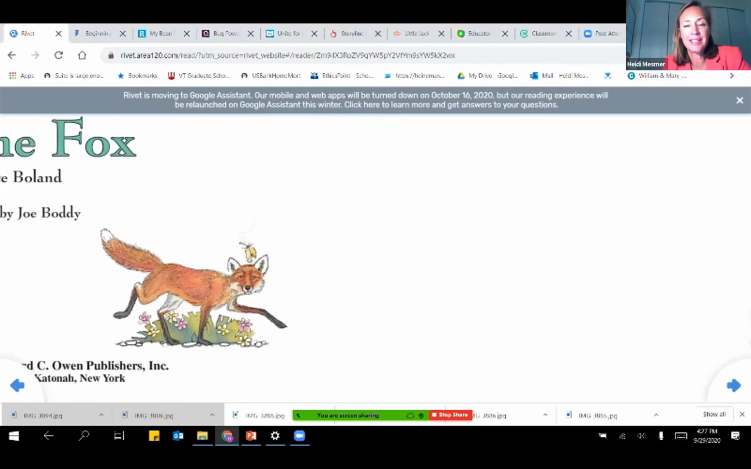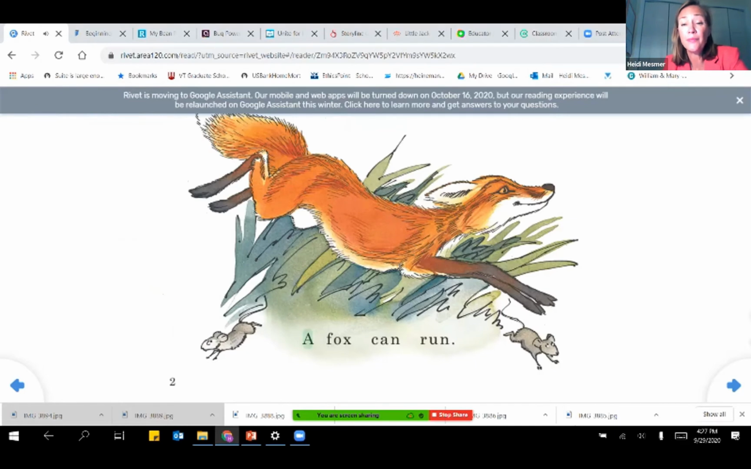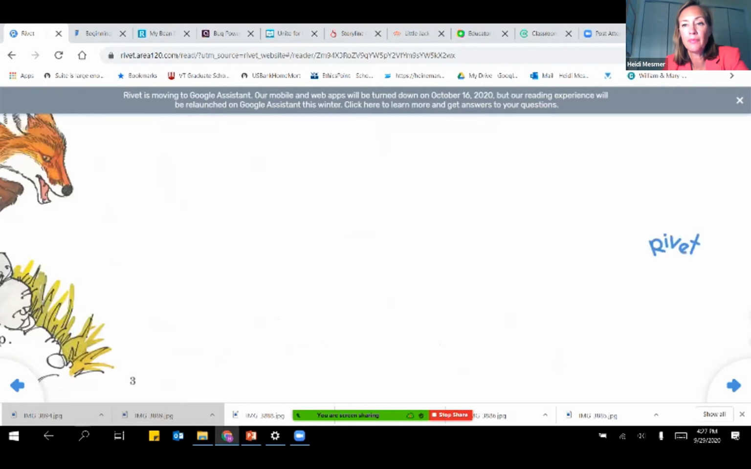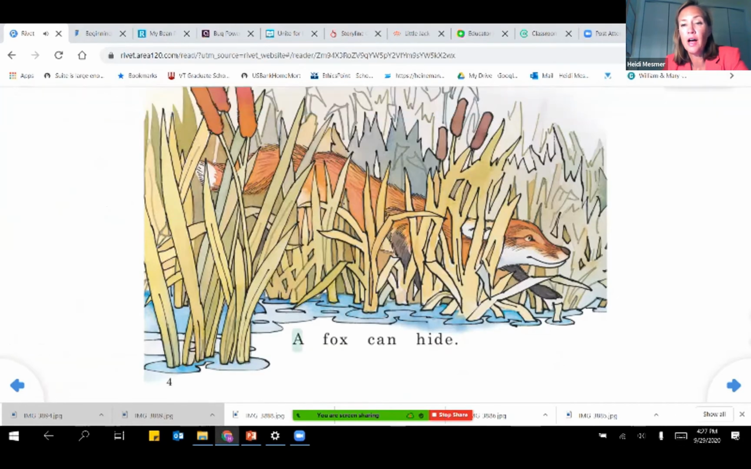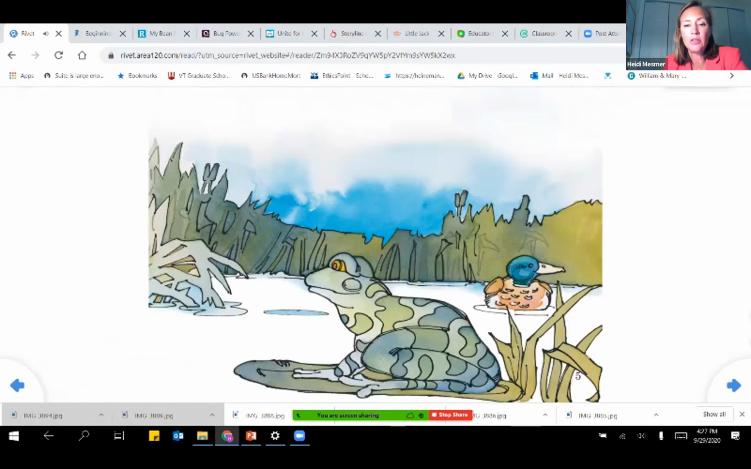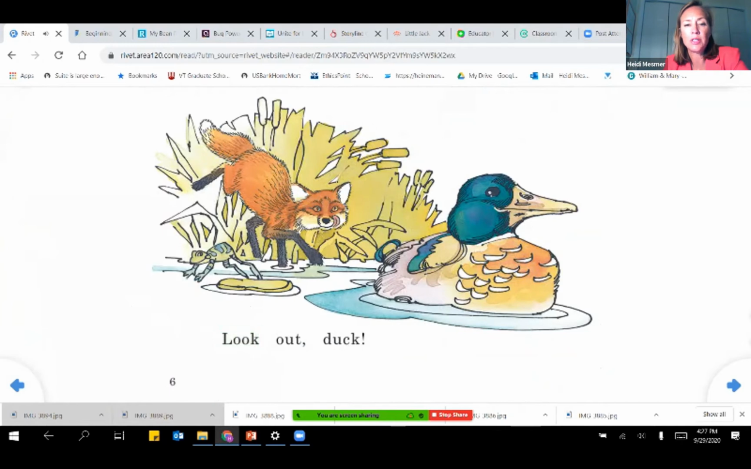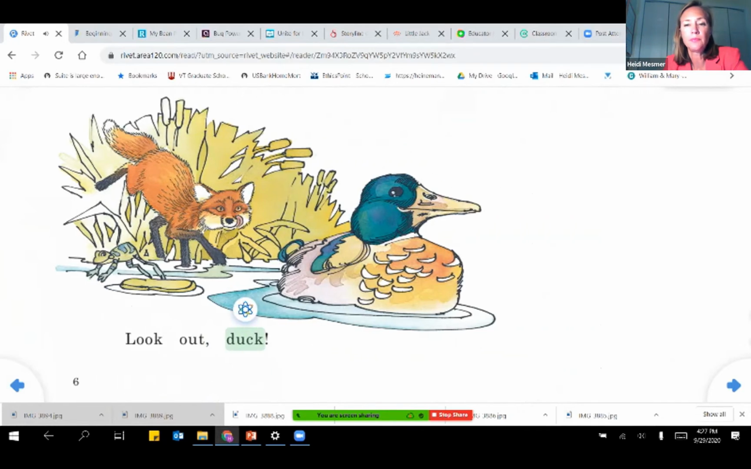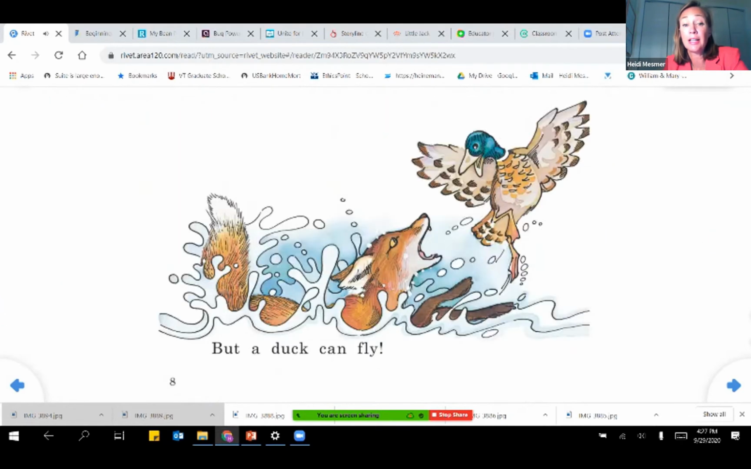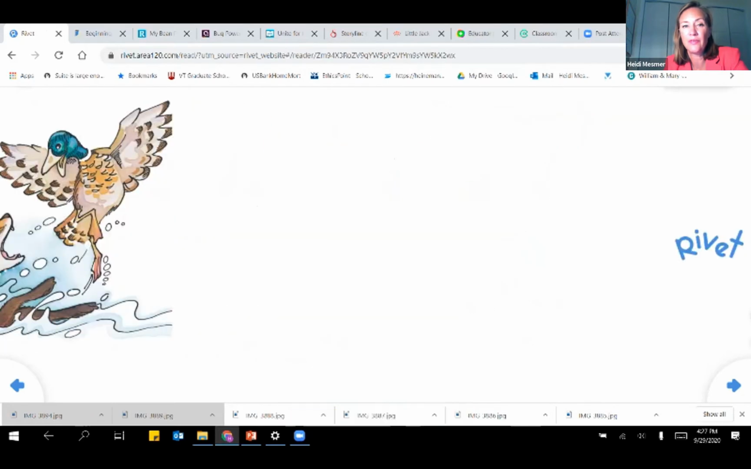The fox. A fox can run. A fox can jump. A fox can hide. This is just a picture page. Look out, duck. Out. And it'll pronounce those words. Duck. A fox can swim, but a duck can fly. It shows us a little story.